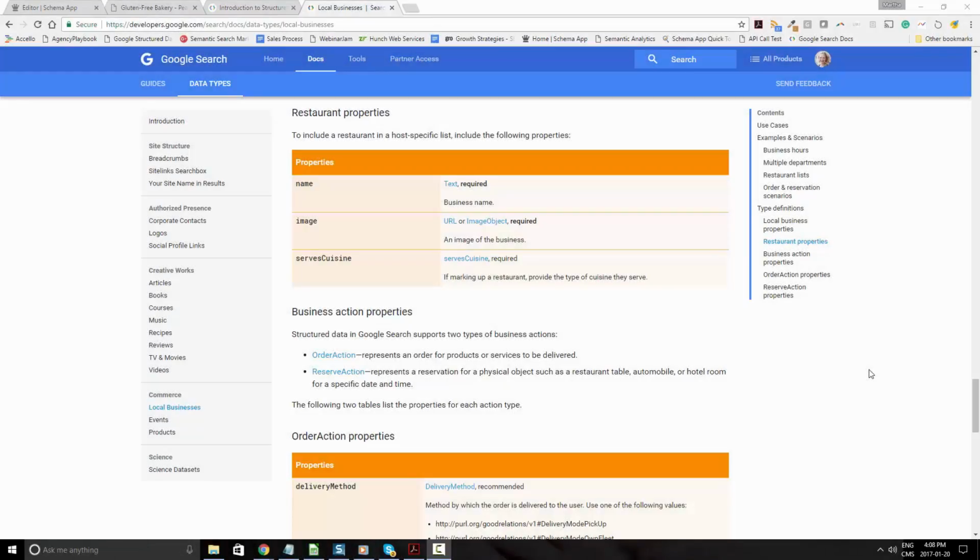At the end of November 2016, we saw a change in Google structured data recommendations where now for local business, and specifically you can see here restaurants, they require an image, which is either a URL or defined as an image object. And if you're testing your local business, you'll actually see this error show up for all types of local businesses, not just restaurants.